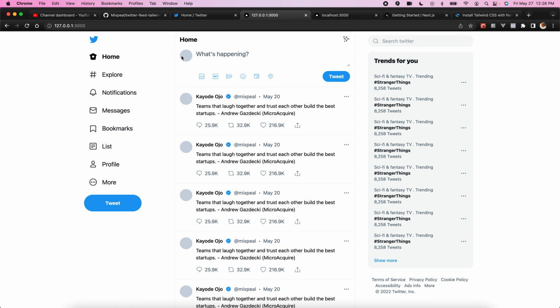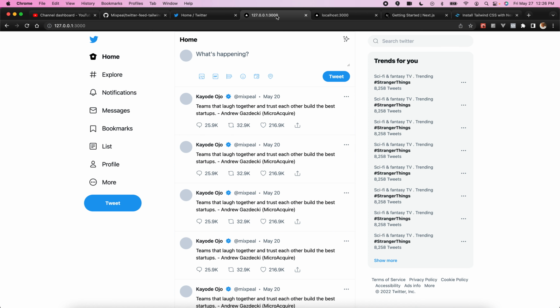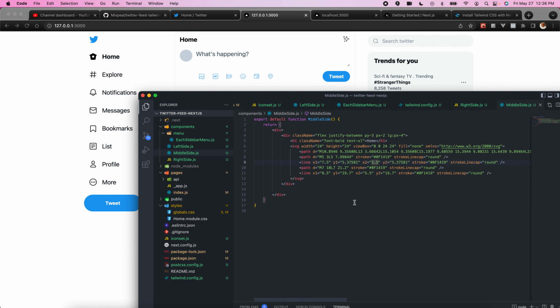So as you can see, this whole section is at the side here. So we are going to have a div, and we flex them. So that's how that is going to work. Okay, so we have a div. Let's just flex like that.